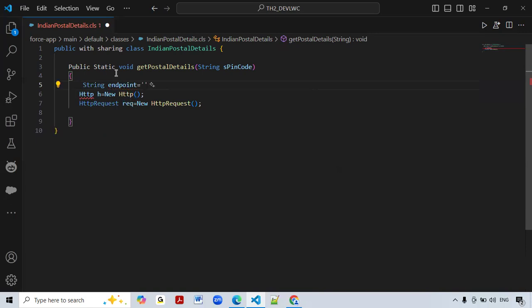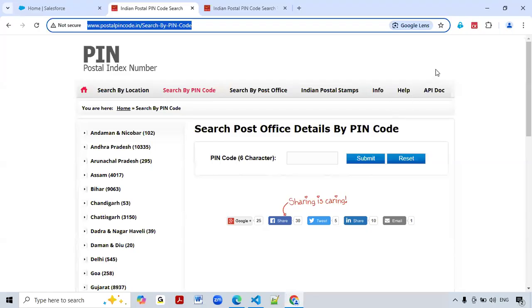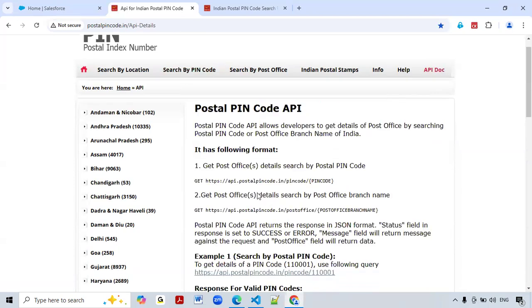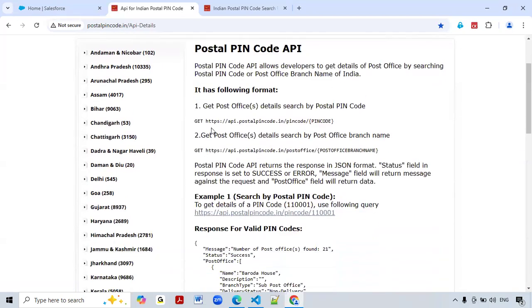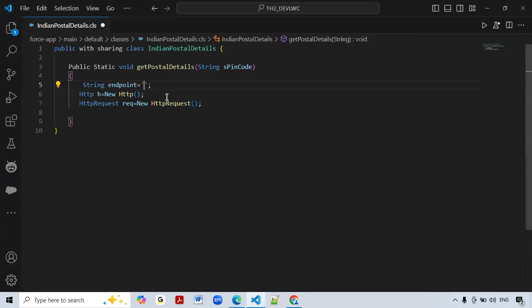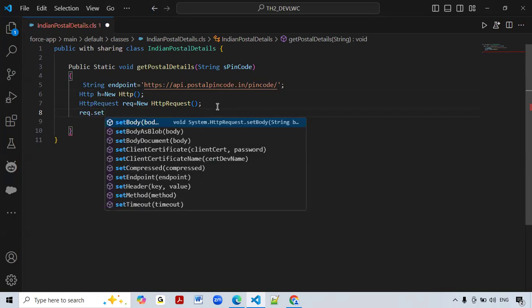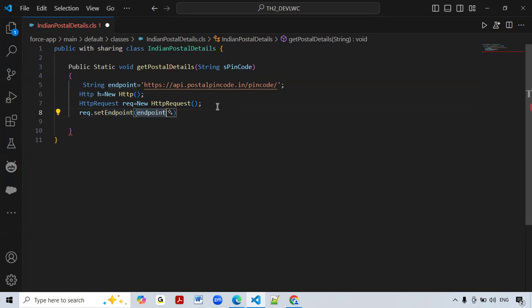String endpoint equals to, so here they are provided in the API document. This is the endpoint up to here. The rest of the things we need to give dynamically. So this is the endpoint, which we are going to provide as our endpoint. So now here request dot set endpoint. This is the standard method. Here we have taken an endpoint, the same we are giving here.